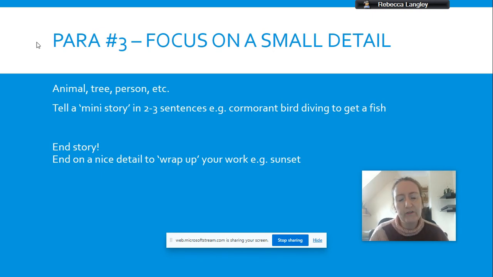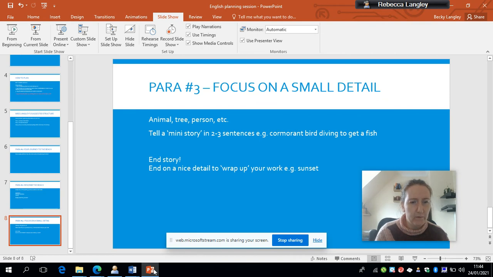Keep it really simple. So something like a cormorant bird diving to get a fish. You're going to describe maybe seeing a cormorant bird fly in, dive, pick up a nice silvery minnow, and then fly off again. That's going to be 4 sentences, but it's going to tell a little mini story. And then end your story on a really nice detail to wrap up your work. So maybe the sun could set behind the horizon, something like that. A really, really nice detail that's just going to finish off for you.